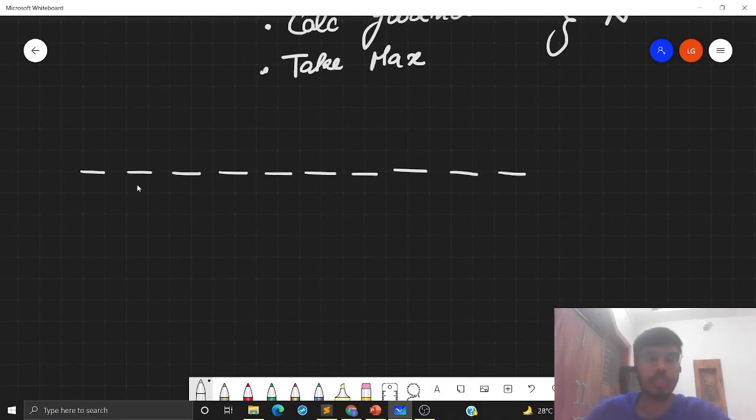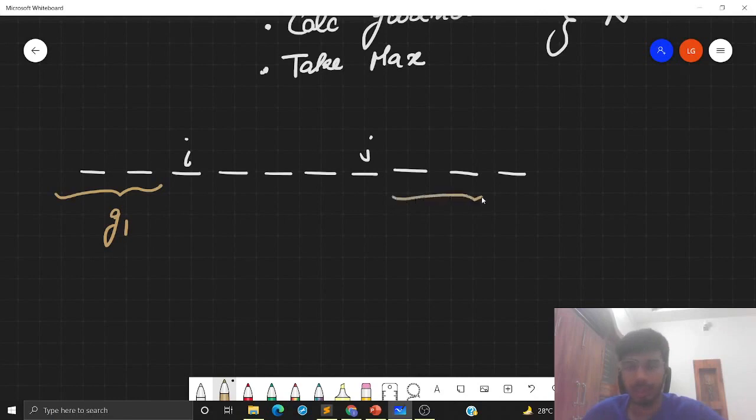So suppose this is my array and these are the indices that I'm choosing. I want to calculate the GCD of this new array quite efficiently. First of all, I can calculate the GCD of this subarray. Let us call this G1. So G1 is nothing but the GCD of the prefix of our array. Similarly, I can calculate the GCD of this part. Let us call it G2. And G2 is nothing but the GCD of the suffix of our array.